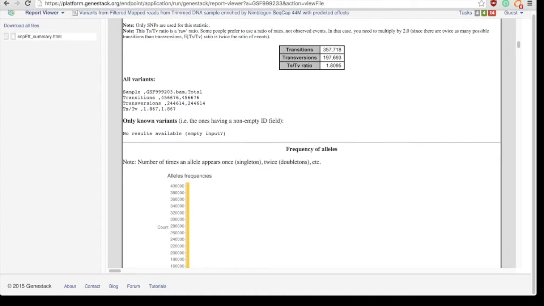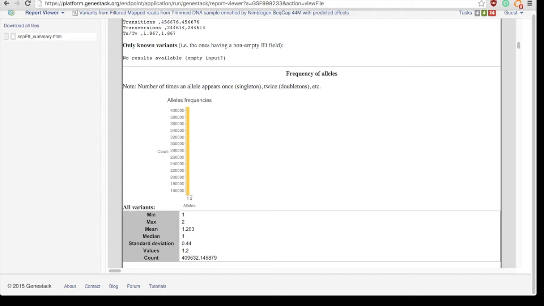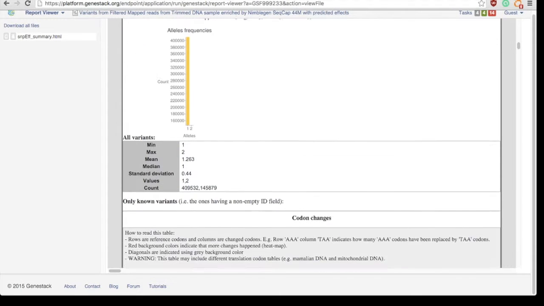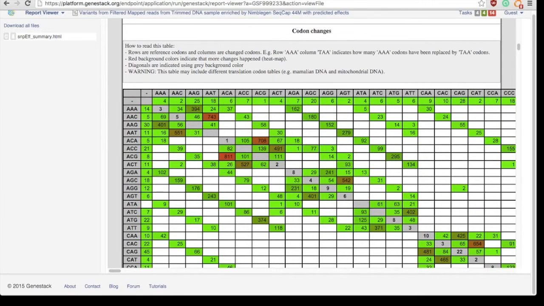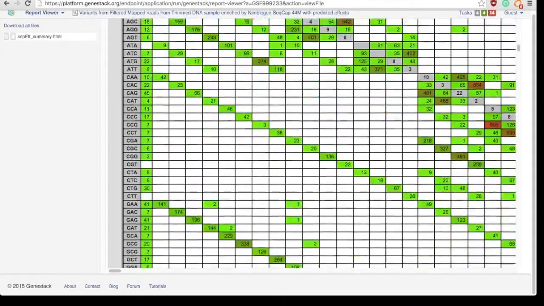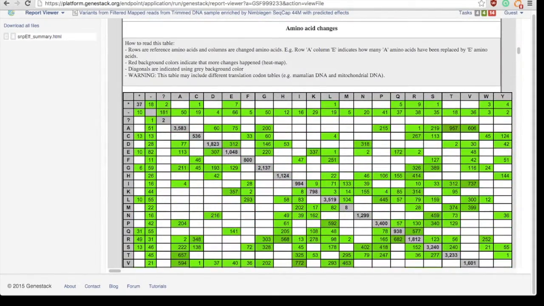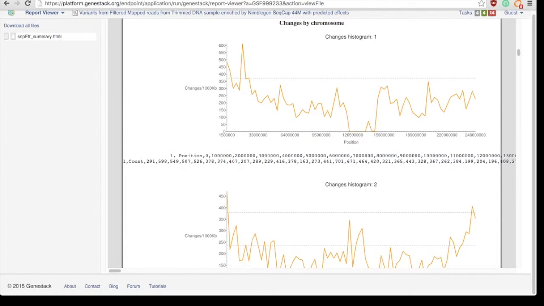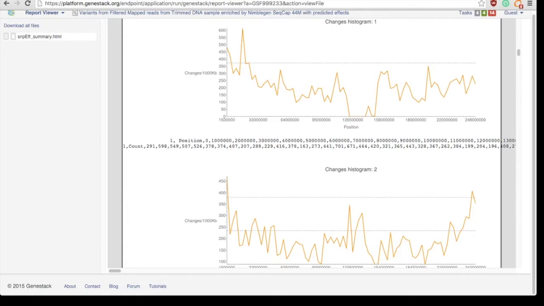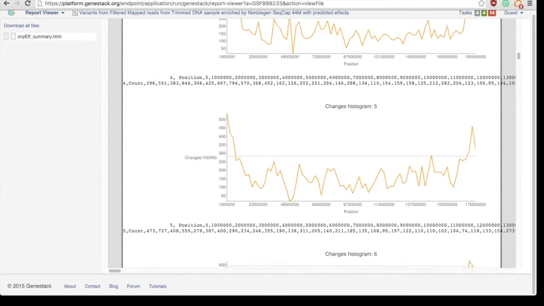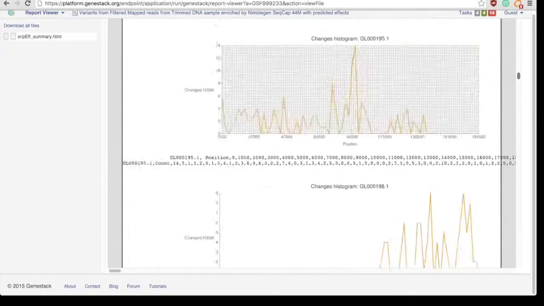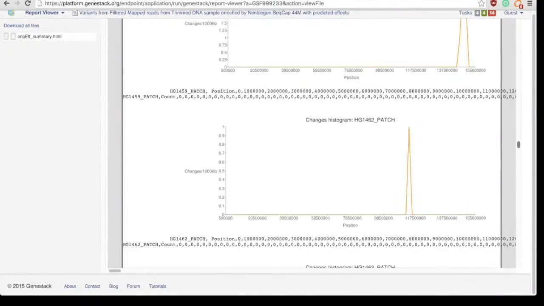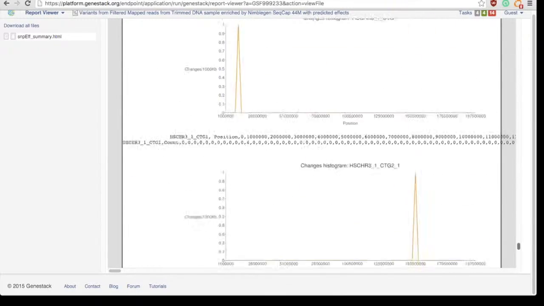The frequency of alleles histogram shows how many times an allele appears once, being a singleton, or twice, being a doubleton, and so on. The codon changes table illustrates how many and which codons have been replaced. The next amino acid changes table shows how many and which amino acids have been replaced. A row indicates a reference amino acid, a column, changed amino acid. Last but not least, the changes by chromosome graphs show the number of variants per 10,000 kilobytes throughout the whole chromosome length. Such histogram is generated for each chromosome and patch present in the reference genome.